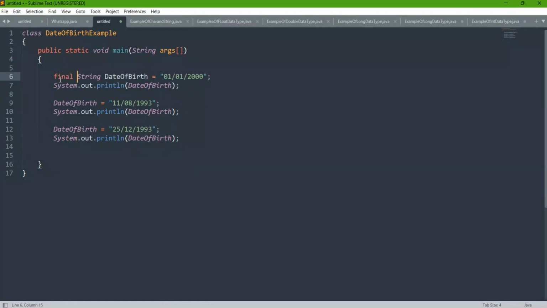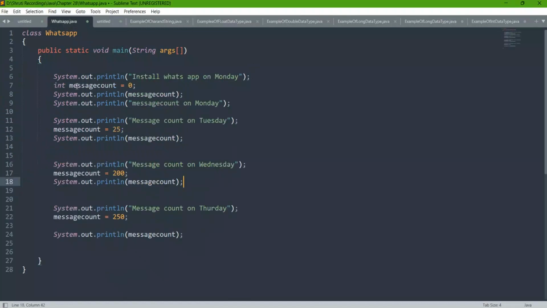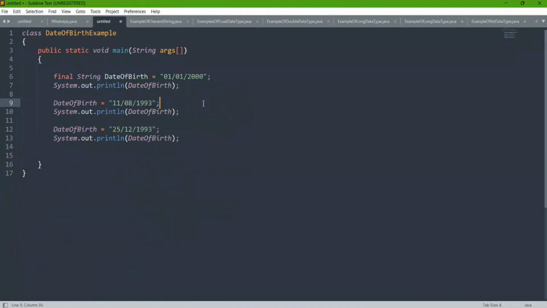Using a final keyword, if I use a final keyword for any variable, it will not allow me to reinitialize the same variable again and again. Over here, it allowed me to reinitialize the variable again and again, but over here, it will not allow me to reinitialize because I have mentioned the final keyword here.